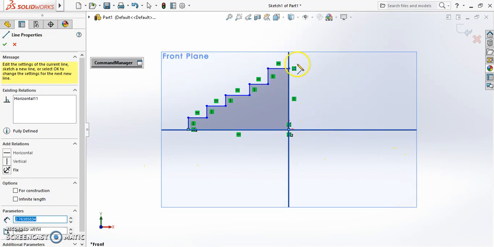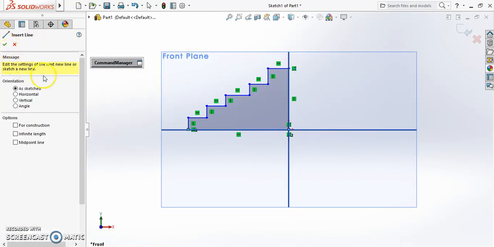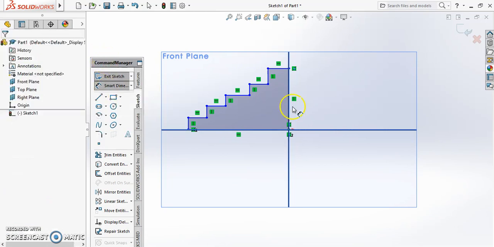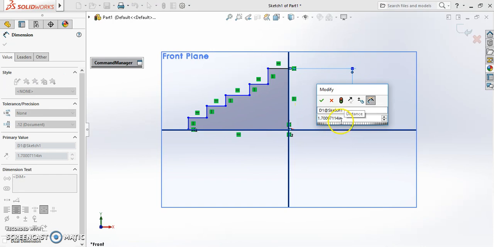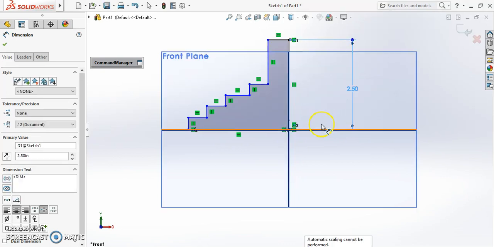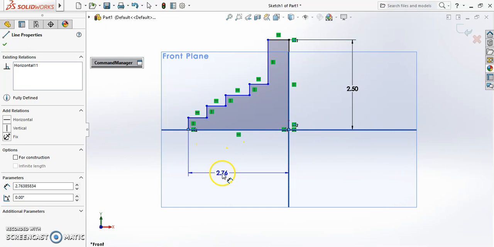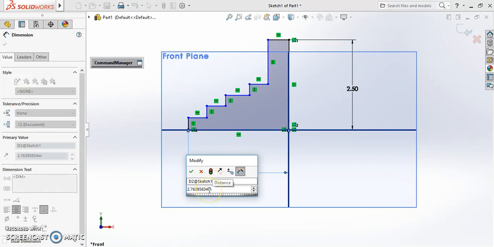Now notice when I'm using the line tool, the lines automatically go parallel, horizontal, and vertical. This is very nice. So all I have to do now is define my dimensions. I'm going to use Smart Dimension to define this distance. I'm going to make it 2.5 inches, and I'm also going to define this distance as 2.5 inches. There we go.